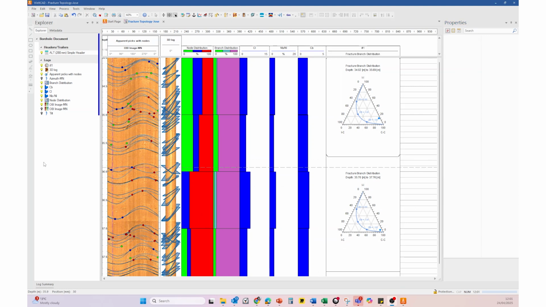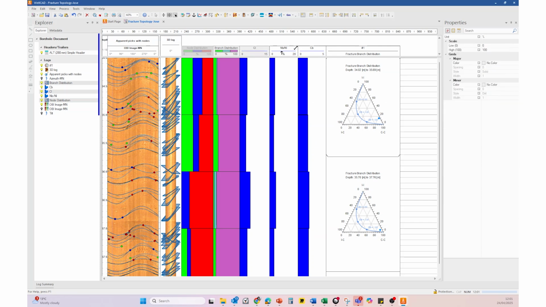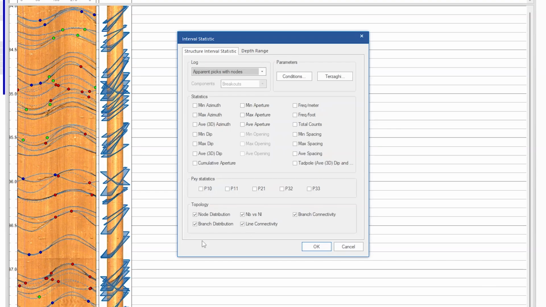We can now proceed to the third part of this tutorial, which corresponds to the extraction of the PXY statistics. We can select all these logs and hide them so we have more space for the new output that we are about to calculate. We are going to go to Process, IC Module, Structure Logs, Structural Interval Statistics.